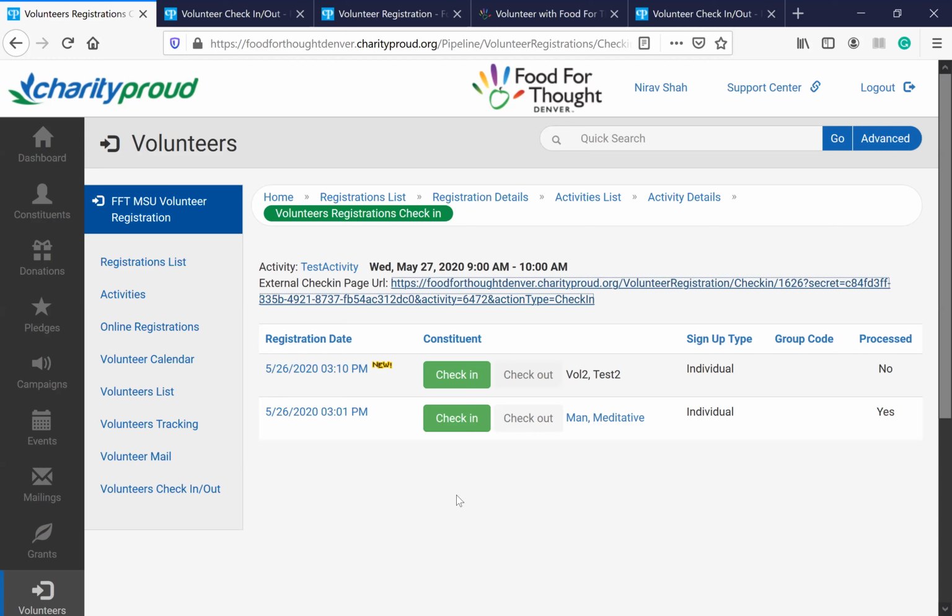Great. I love it. Okay. And once they're checked in, we also need to check them out. The reason that's important is it logs the number of hours for them. So at the end, we just check out everybody at once, just going in here. It's probably the fastest way to do it rather than going through QR code.